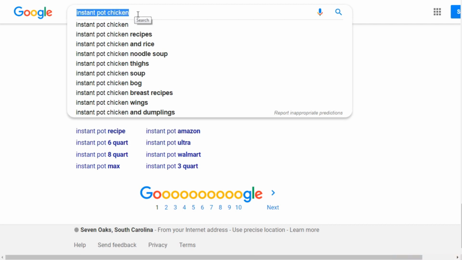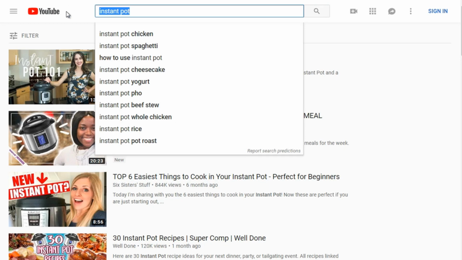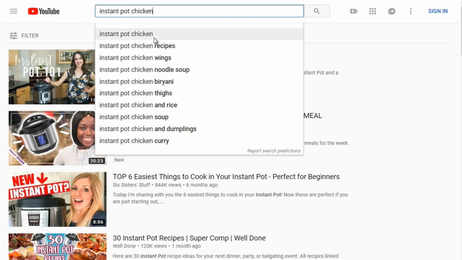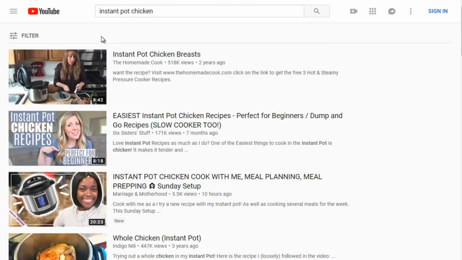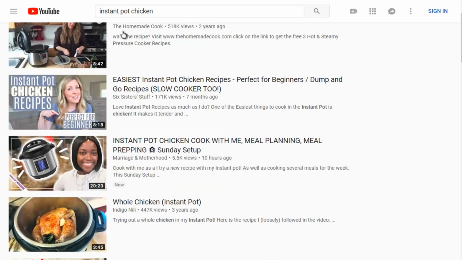If you notice, when we type Instant Pot Chicken, it gives you a more detailed view of the other keywords that are related. So for example, Instant Pot Chicken recipes, chicken rice, chicken noodle soup, chicken thighs, chicken bog, chicken breast recipes, chicken wings, and chicken and dumplings. Let's go over here and see what we get. Instant Pot Chicken recipe, wings, noodle, biryani, thighs. A lot of these are actually appearing that are the same. Okay, so moving on here, we got Instant Pot Chicken. Now let's take a look at what we have here.